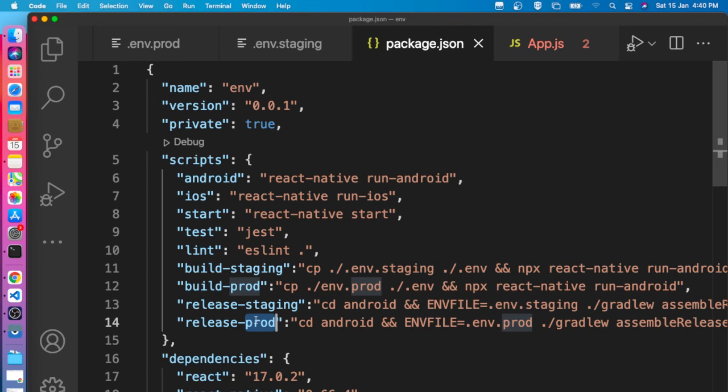And I will always suggest this is not the proper way. You have to create product flavors using Android and iOS, right? So this is a shortcut. You can manage the env variable. Clear? So we can jump into the next lecture.